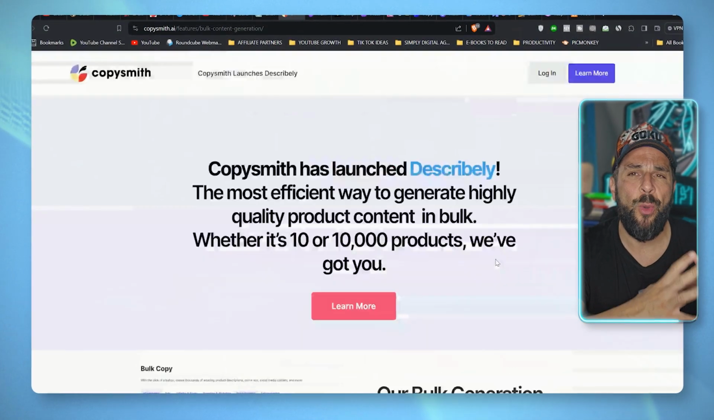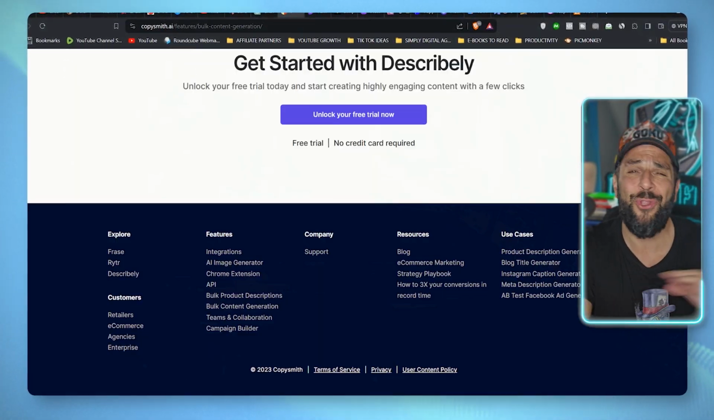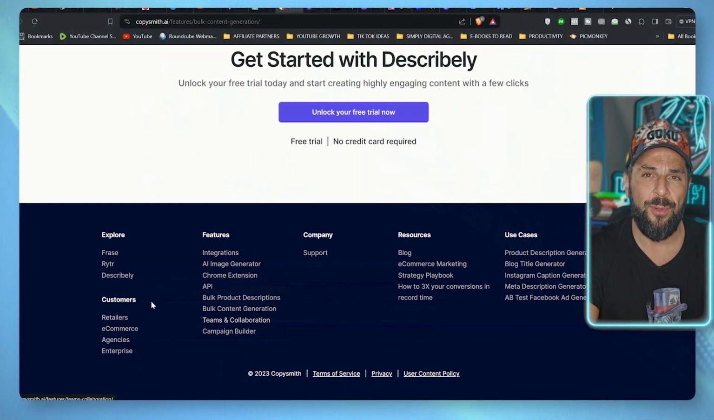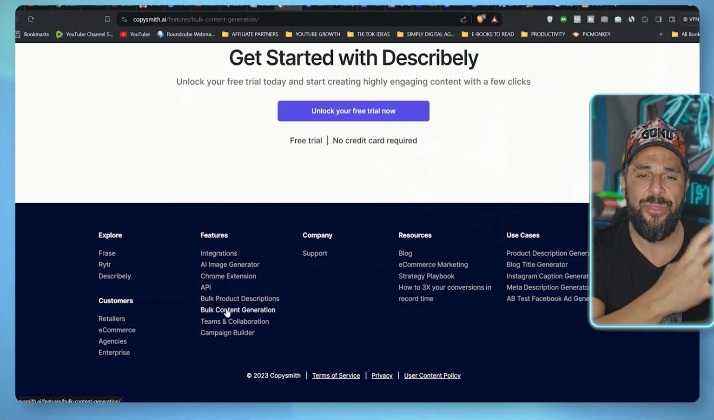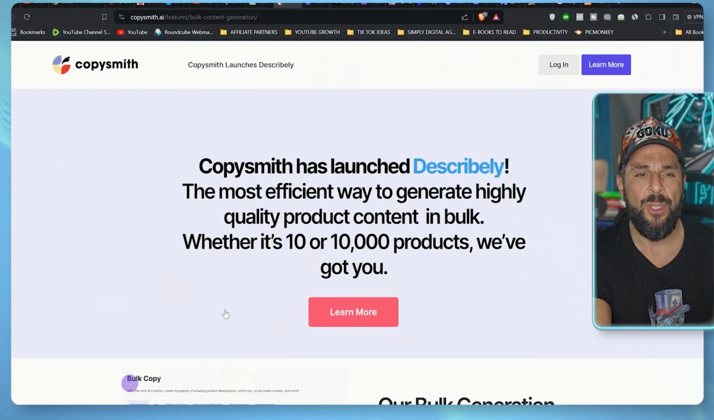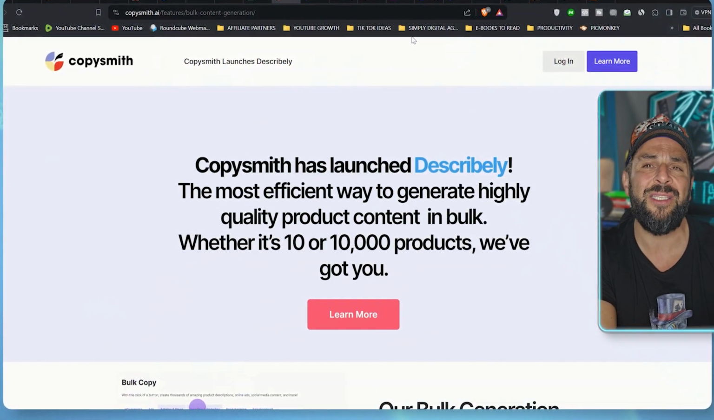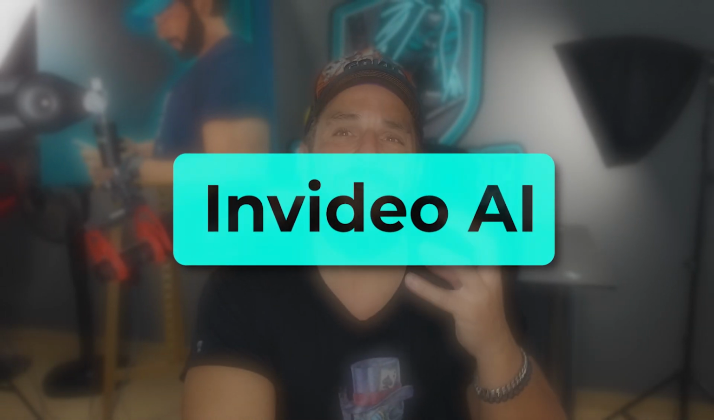When somebody creates a website or a landing page, guess what? They have no idea what to write, how to persuade people, how to convert people. So why not pre-create those descriptions and those copies with Copysmith or any other AI platform and sell them as a digital product?